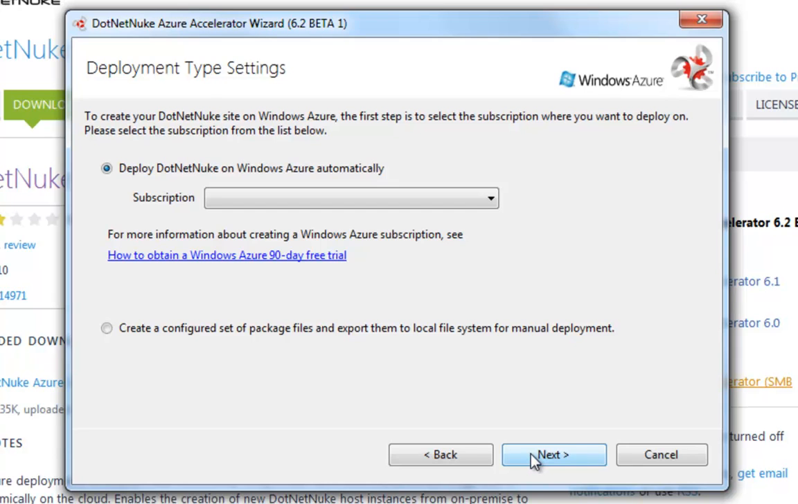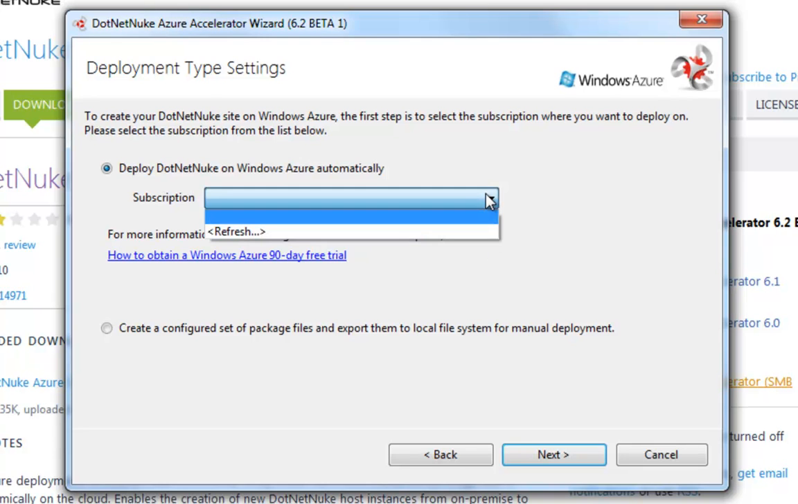After clicking past the opening screen, we are given the option to automatically deploy DotNetNuke on an existing Azure subscription, or to just create the package files which will allow us to manually deploy DotNetNuke through the Azure Management Portal. If you choose the automatic option, you will need to select your subscription from the drop-down list.